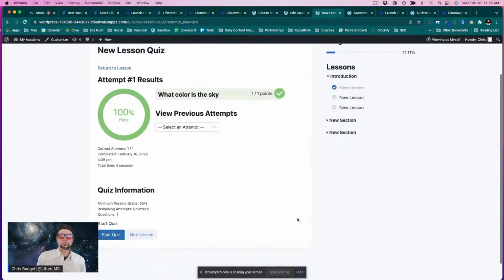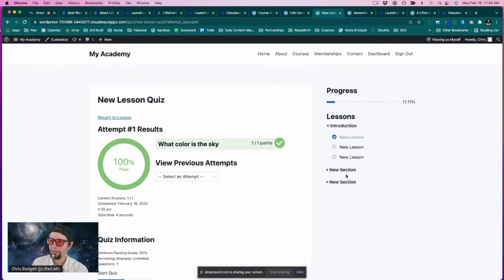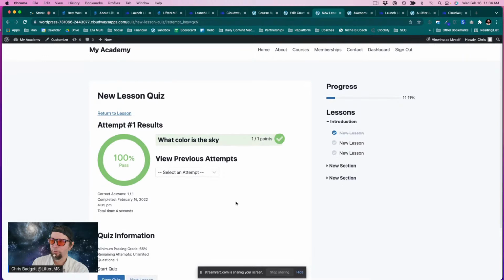And I just did a simple multiple choice, but there's somewhere around 10 different question types, from picture choice, essay, upload, reorder items, all kinds of different ways of creating fun interactive quizzes. So that's just a quick look at that.